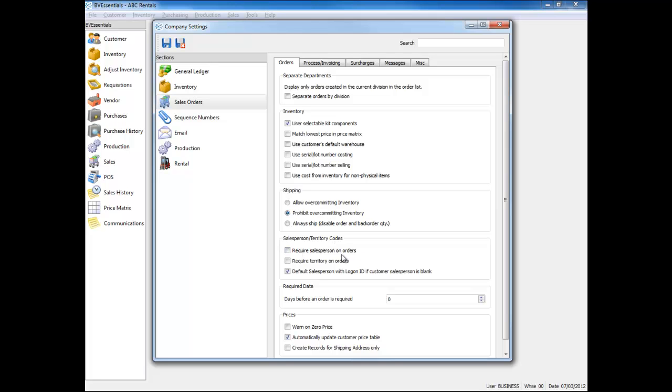This is requiring a salesperson on an order. So if you create an order, you must put a salesperson on it. Same thing here with territories. It must have it if this is checked. This one defaults the salesperson with the login ID if the salesperson is blank. So if you match up your login IDs along with your salesperson ID, it will automatically put the login ID if there was no salesperson on the customer when it was added to the sales order.